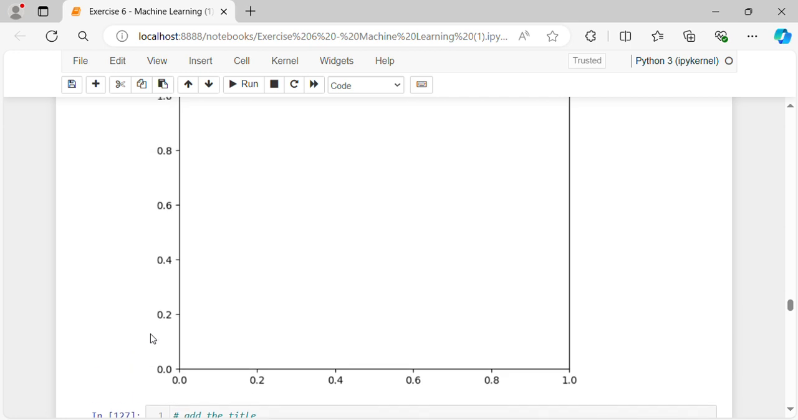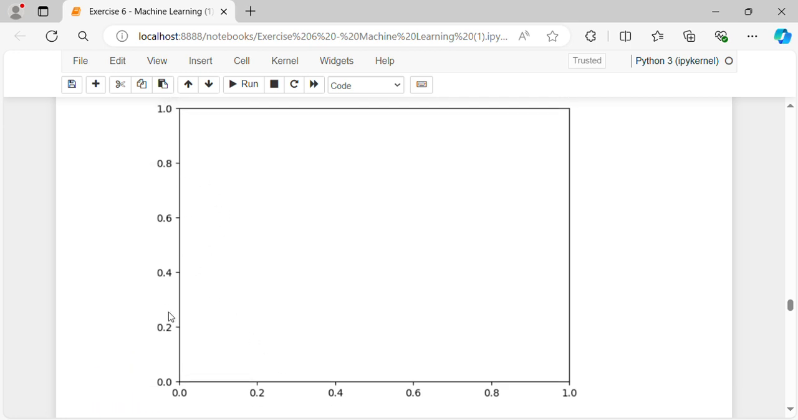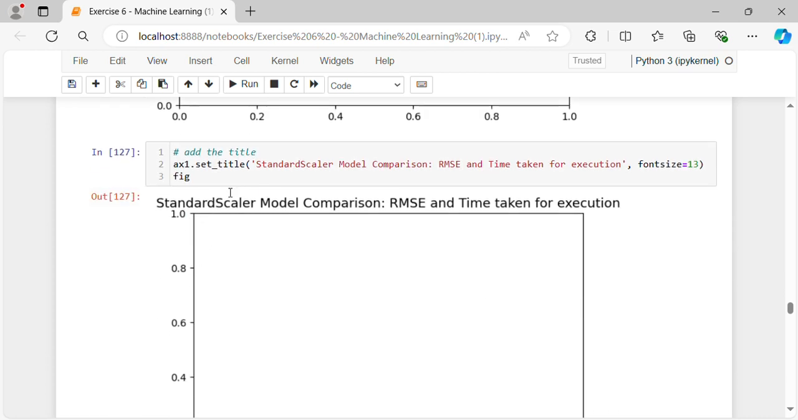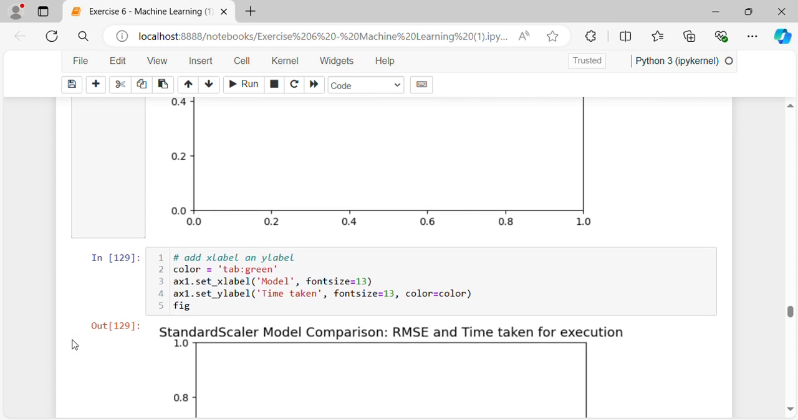As you can see, the tick marks are shown. We have the left and the bottom tick marks, but the rest of the parts are missing. Next, we add the title to this figure: x1.set_title of standard scaler model comparison: RMSE and time taken for execution, font size equals 13. Printing the figure, it gives this. So we can see that the title is added to the figure. So let's do the next step.